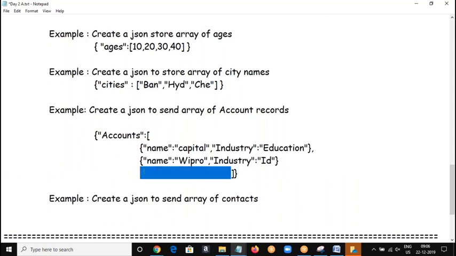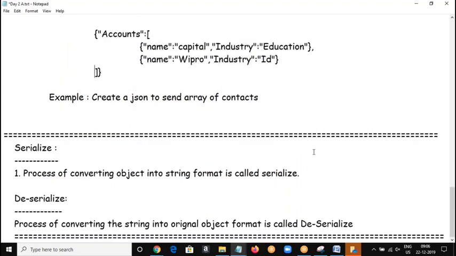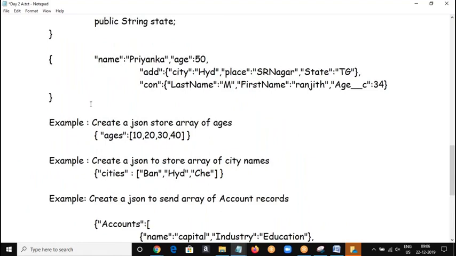So these were two accounts here. But now what we are expecting is within each account we are going to have multiple contacts. We are going to have multiple contacts.